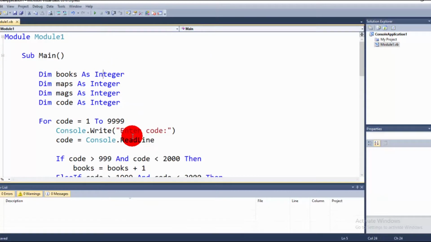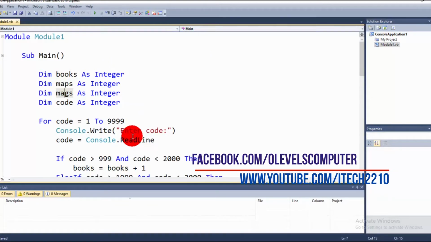I use the variables book as integer, map as integer, magazine as integer, and code as integer. I use a for loop for this program. You may use a repeat or while loop with it. The variable code contains values from 1 to 999. Keep in mind that if we input 9999, our program will be terminated.